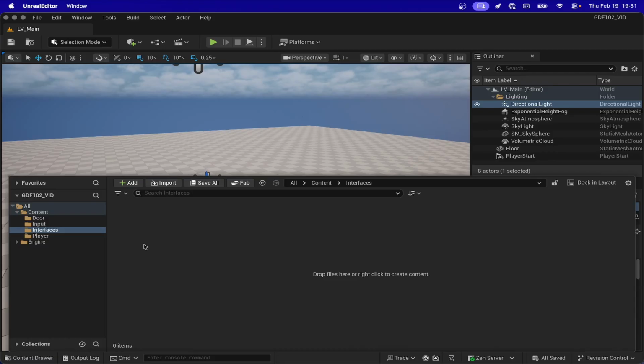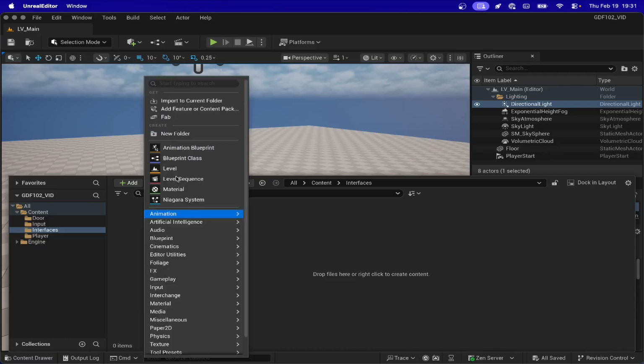Create 4 interfaces. Name them BPI Pickup, BPI Switchable, BPI Unlockable, and BPI Usable. You could also duplicate your first interface and just rename it each time. The BPI prefix we're using simply stands for Blueprint Interface.